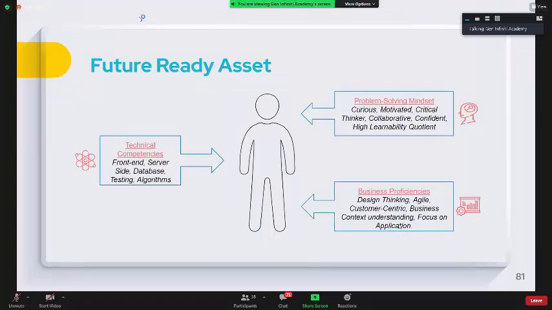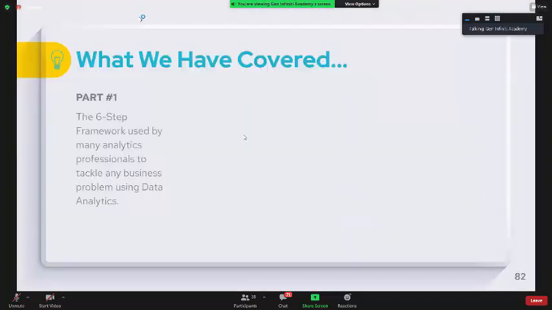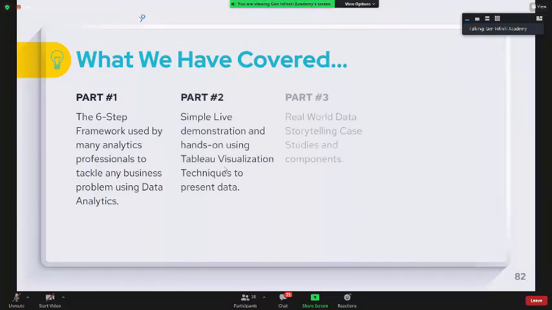And lastly, focus on application. Throughout the entire webinar session, I have not just theoretically told you what visualization is or what data storytelling is, but we put it into practice by experiencing and doing some hands-on activity. That is what we call focusing on application and learning best practices. With that, here is what we have covered in today's session: the 6-step framework, a very simple live demonstration as well as a real-world case study of storytelling and its components, and lastly, uncovering the skills roadmap.